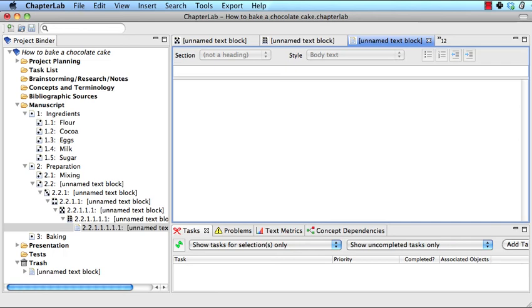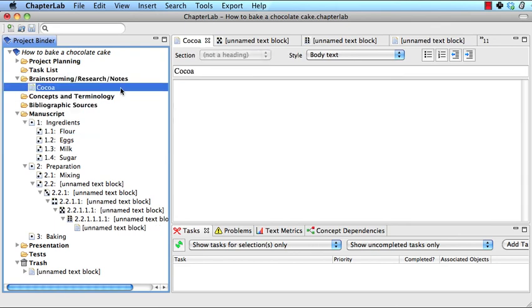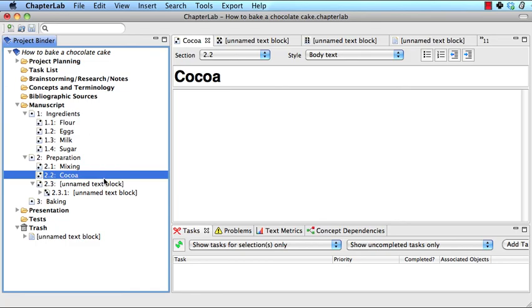We should also mention that the Brainstorming Research Notes folder still remains as sort of a temporary place to store things, and so if you want to remove something from your manuscript but you don't necessarily want to throw it away, you can still drag things up there, and then later, maybe when you're writing another section of your document, you might want to bring it in, and you can do that as well.